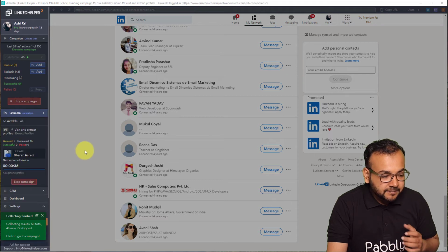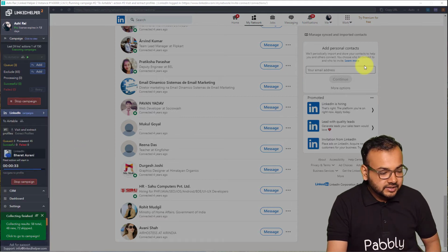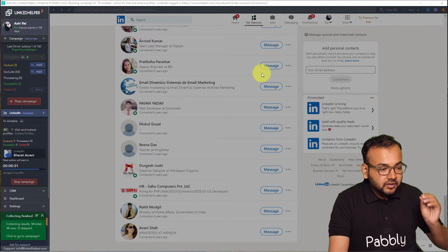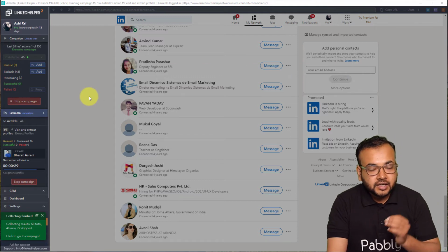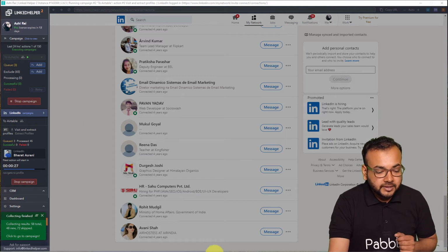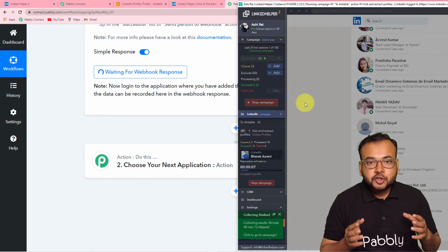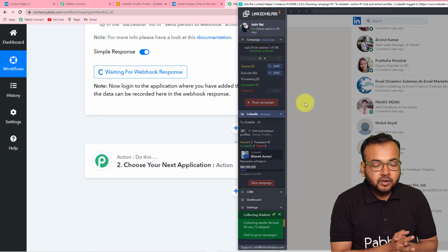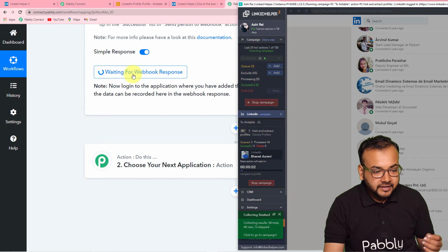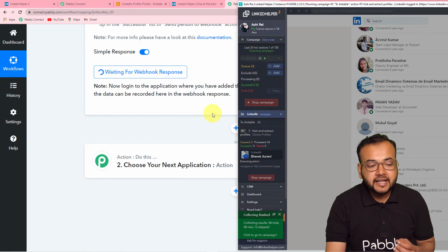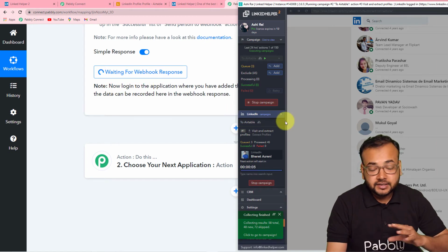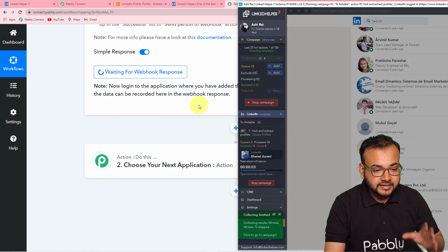Okay, so the campaign is starting here, and the details of these 3 profiles are being delivered to my Pabbly Connect account. Okay, so you can see here on my computer screen that it's still waiting for the webhook response. So it might take 4 to 5 minutes to send all the details of all the profiles here.